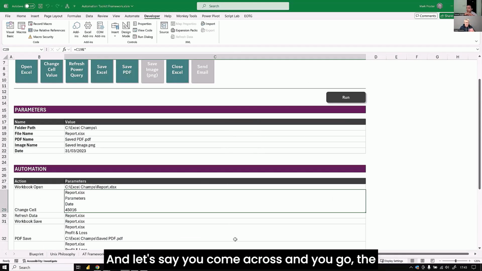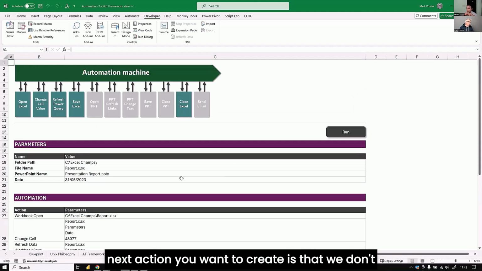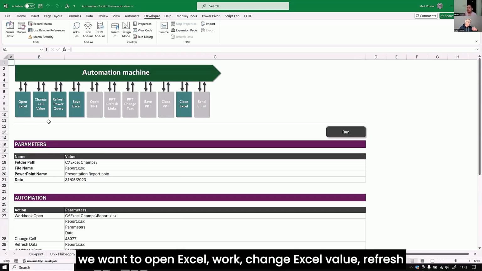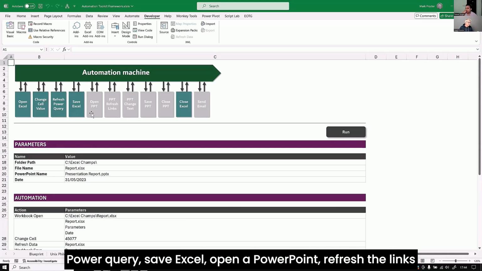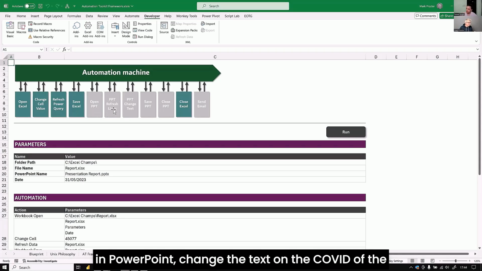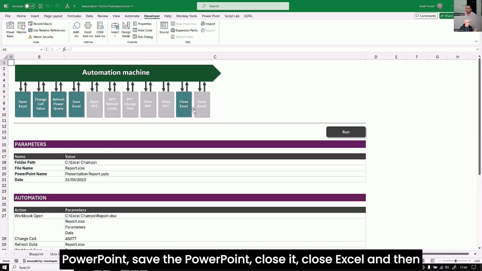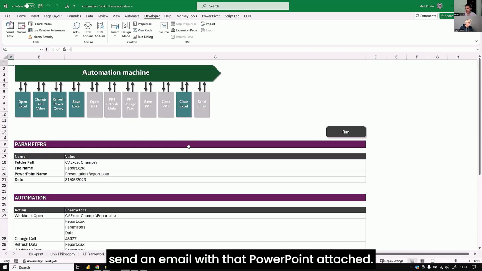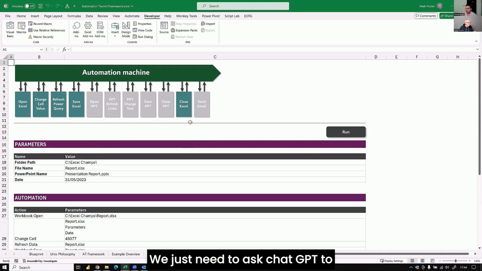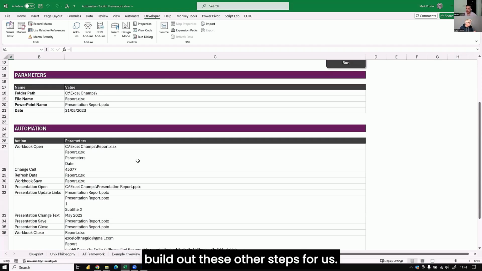And let's say you come across and you go, the next action you want to create is that we don't just want to do that. We've got an action where we want to open the Excel workbook, change the cell value, refresh Power Query, save Excel, open a PowerPoint, refresh the links in PowerPoint, change the text on the cover of the PowerPoint, save the PowerPoint, close it, close Excel, and then send an email with that PowerPoint attached. Well, we've got a lot of these steps already. We just need to ask ChatGPT to build out these other steps for us.